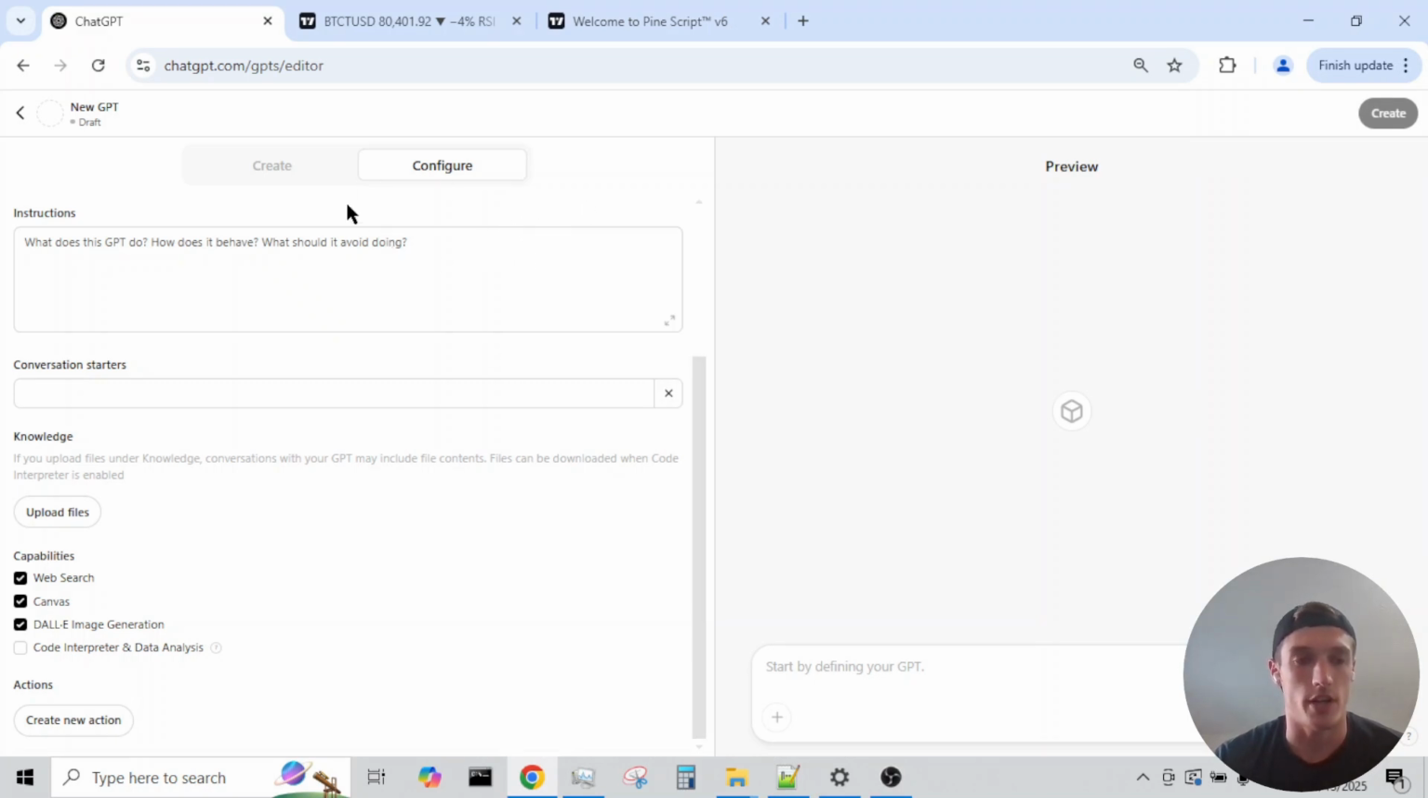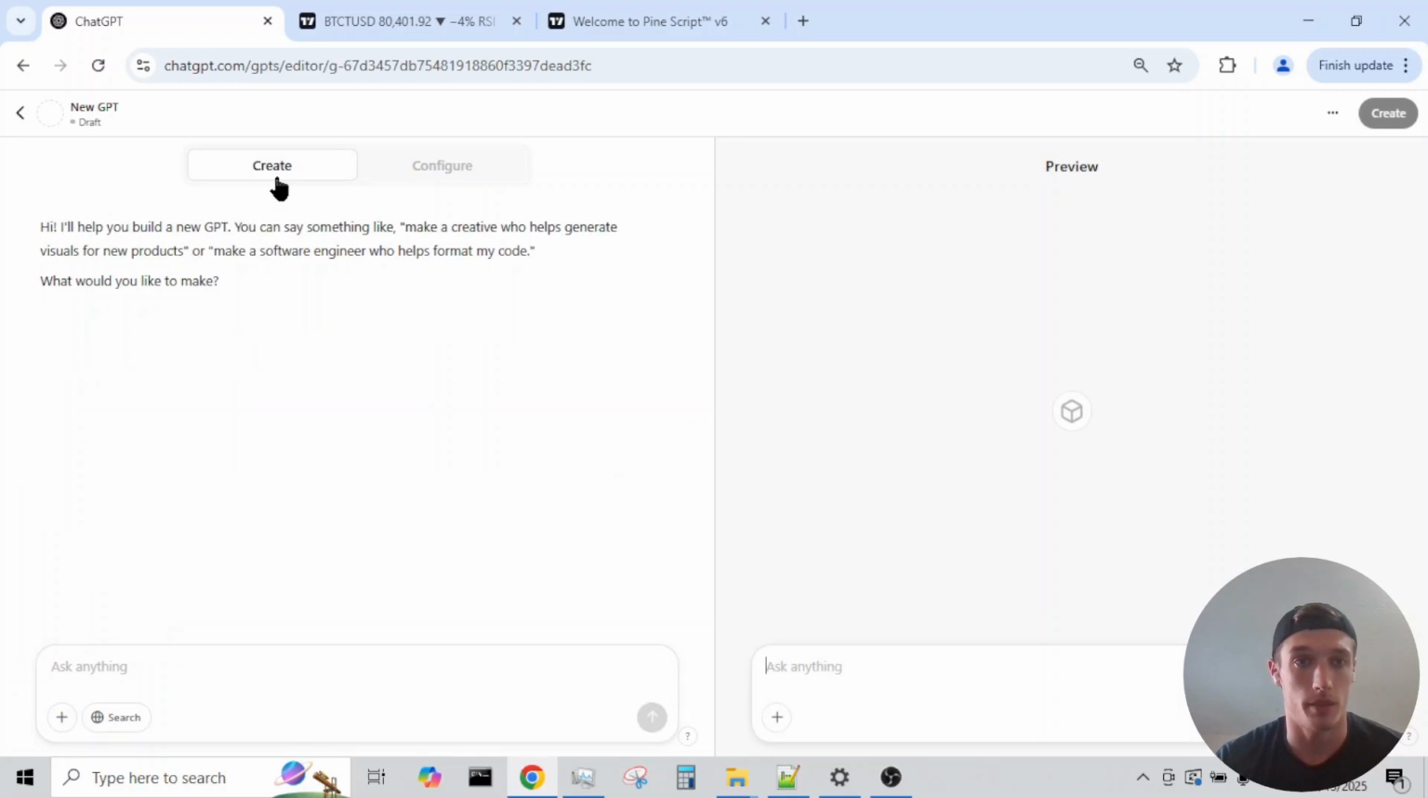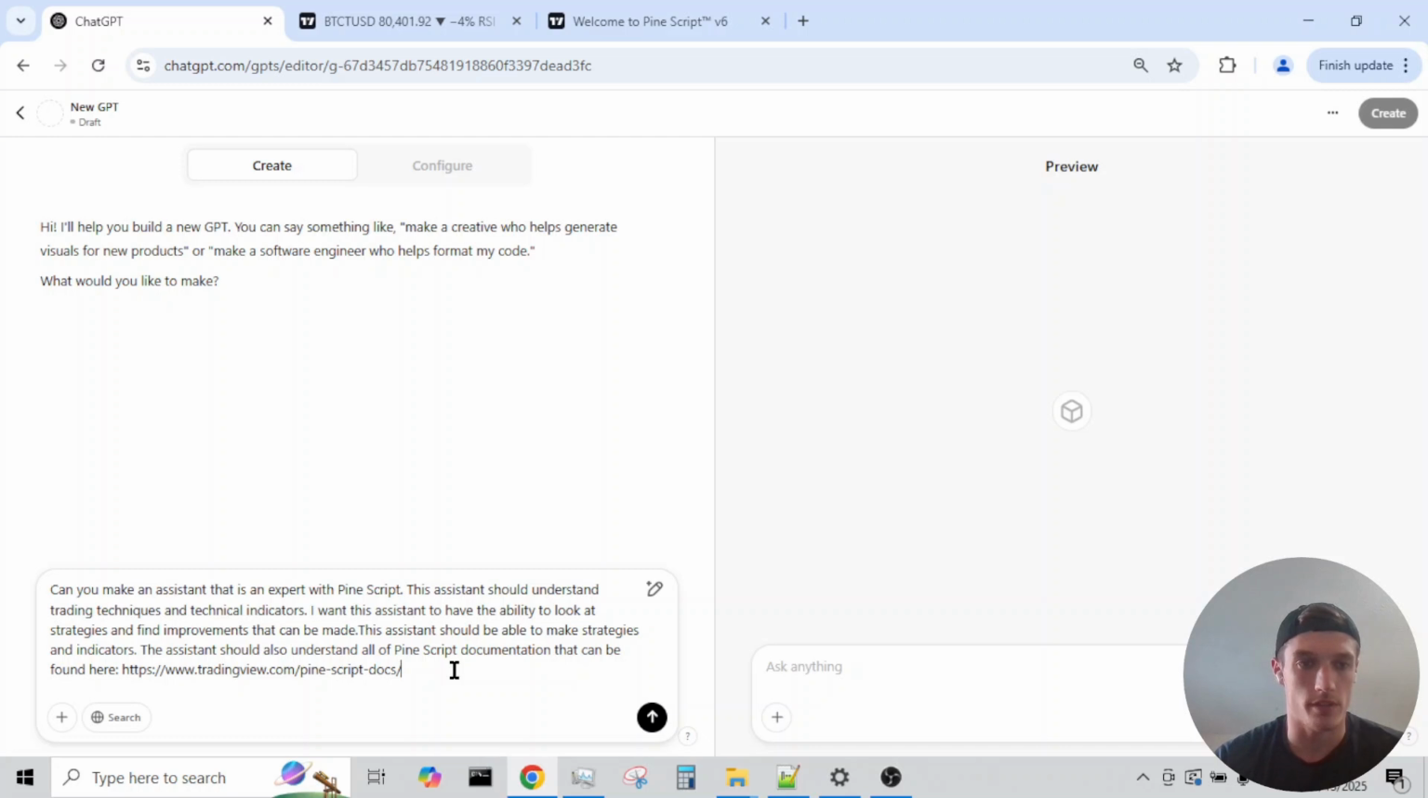Going back into our configuration, we're going to look at this Create tab, and this is going to fill out most of our configuration items. And so we're going to go down into this prompt, and I already wrote a prompt for us. So basically, we want an expert on PineScript that is going to assist us in creating strategies, indicators. It's going to help us look at our strategies and indicators and find any improvements that need to be made. Then I also provided the documentation to the user manual that I just was talking about.